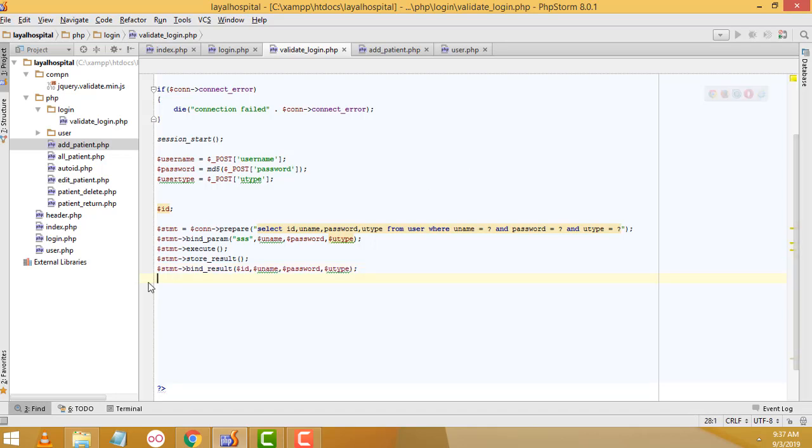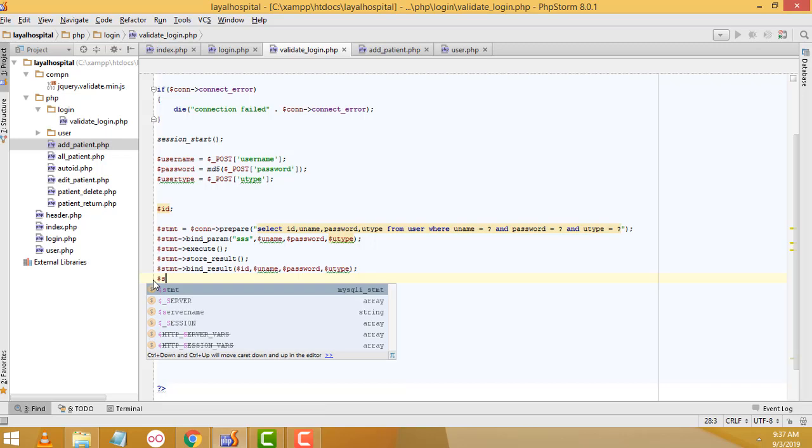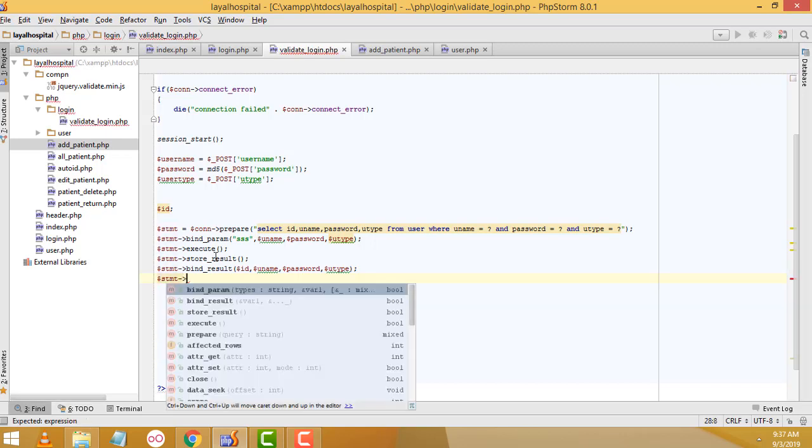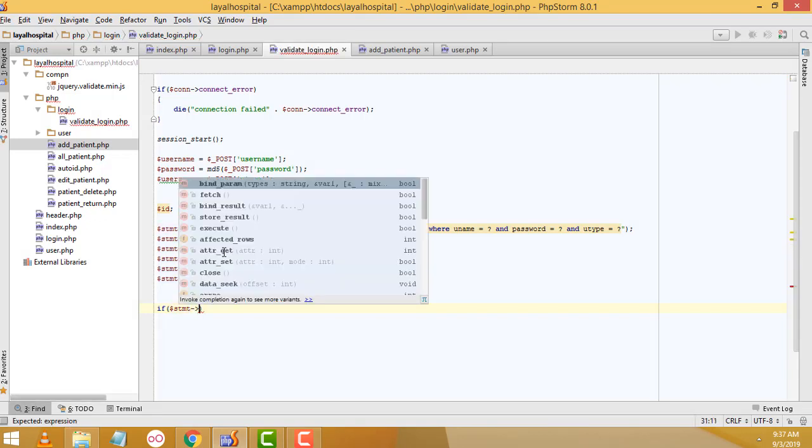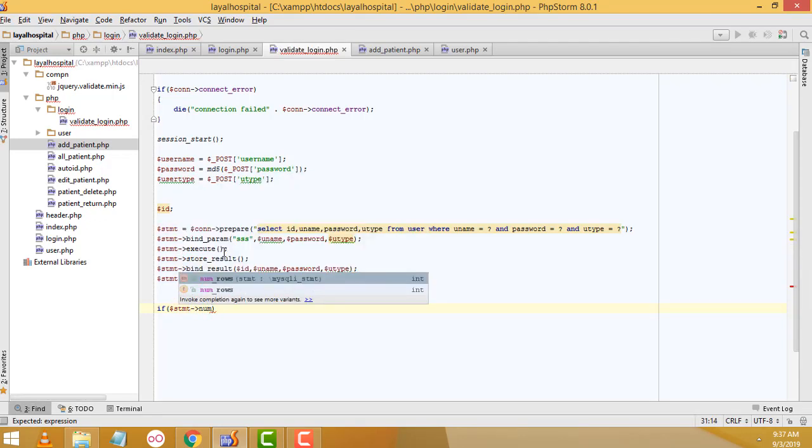After that you have to write the fetch statement, right? That's it. Now, if it is checked, if statement, you have to check number rows equal to 1.